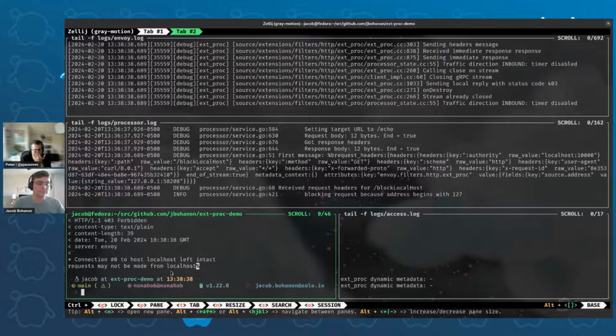So from the processing server, you can also specify which HTTP status code you want to return, right? You can say 403 in this case, or you could say whatever else you wanted to, right? Absolutely. A great use case for external processing is receiving or on the response path.